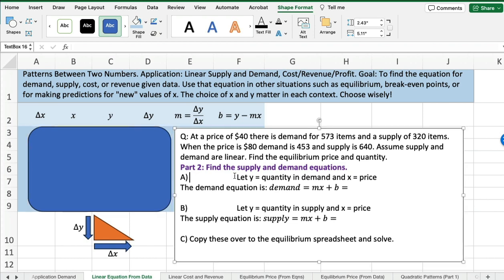So the first thing is to find the demand equation. We're going to let our y values be the quantity and demand, so we need to find those from inside the word problem. And our x's are the price. So y is the quantity and demand, and x is the price. And you have the problem right here, in text.